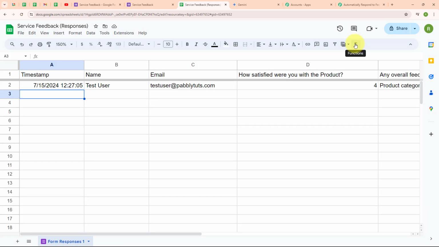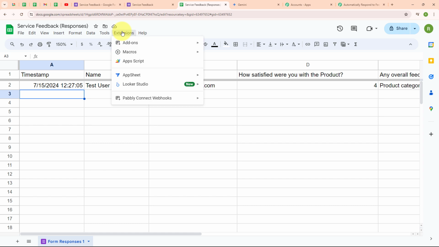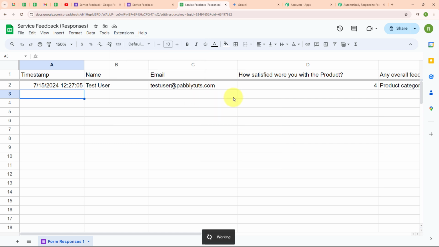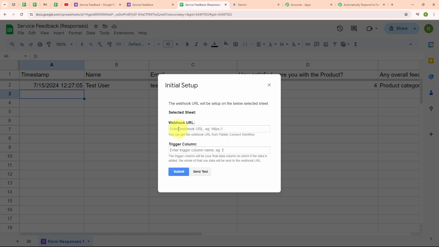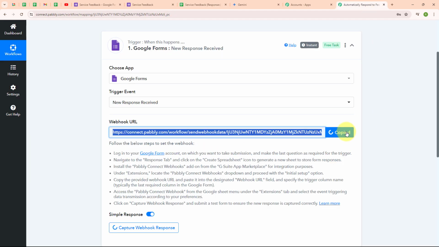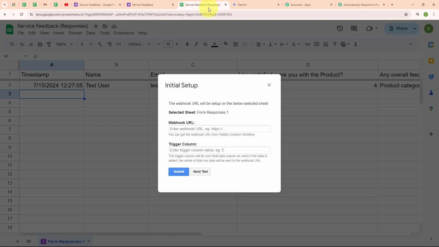So moving back, after installing this add-on in your Google Sheets, you have to click on extensions again. And then from here, you will be able to see your option, that is Pabbly Connect Webhooks. And then from here, you have to select initial setup. And here you can see we have received 2 options, that are webhook URL and trigger column. So to get this webhook URL, let me take you back to Pabbly's window. And here I'm going to copy this webhook URL. Moving back to my Google Sheets, here I'm going to enter this webhook URL.